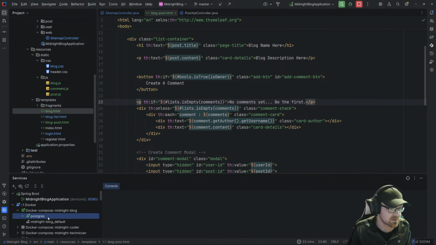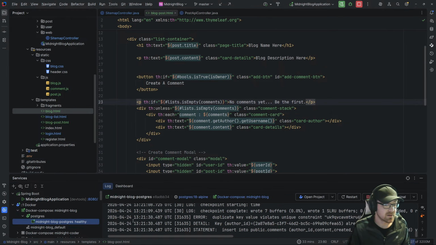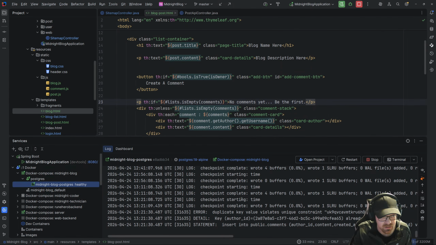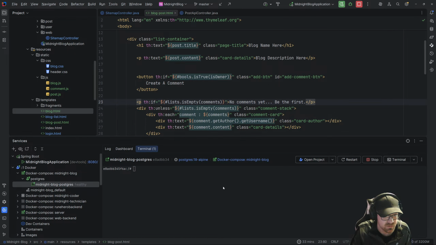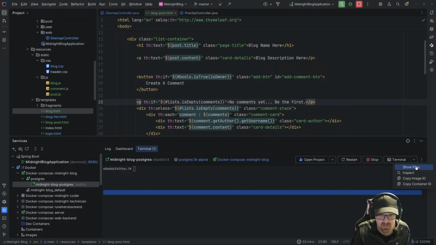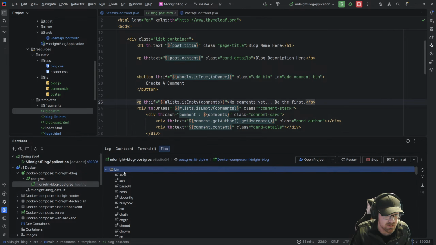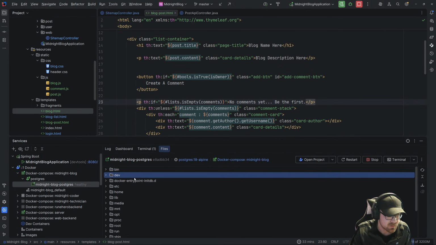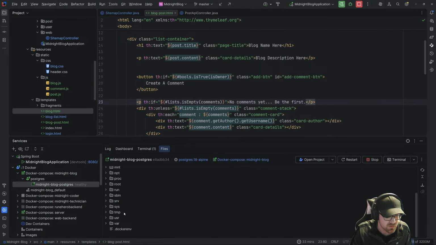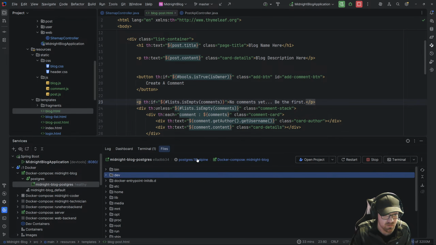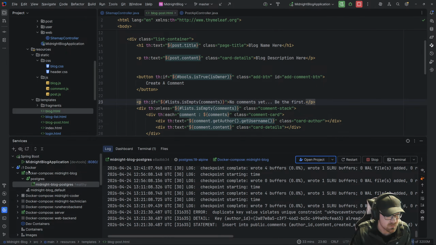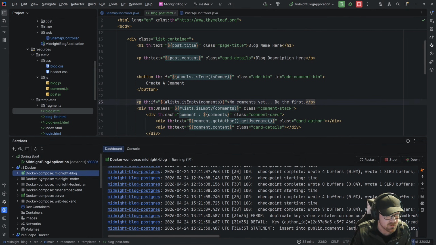For example, my Midnight blog. I've got a Postgres database running. I can pop in here and see all the console outputs. I could pop into a terminal if I wanted to do some stuff. I can also do these as root user if I needed to, or I could pop in and view files, like the bin or dev, whatever is in here that I want to. This lets me do everything without having to be on my Docker Desktop or in the terminal.